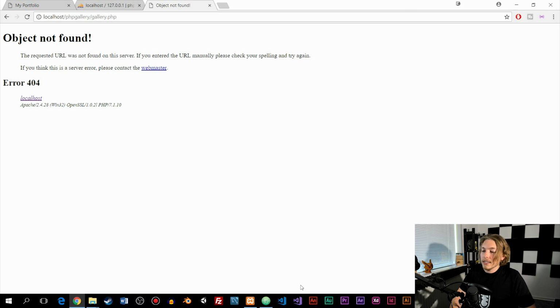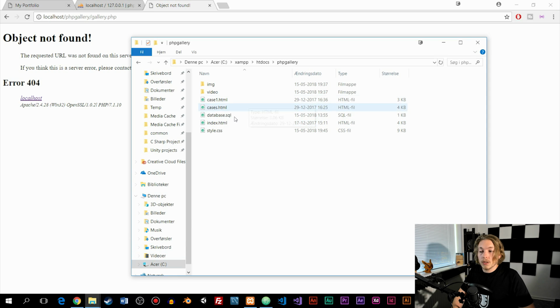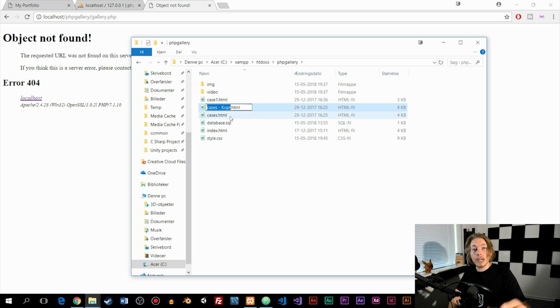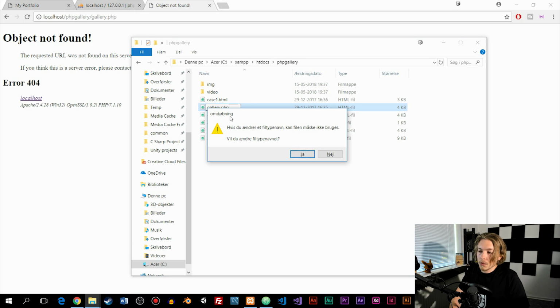There we go. And then I'm going to go inside my root folder and make a copy of cases.html. Then I'm going to change the name from cases.html to gallery.php because we want the PHP extension. You can mix HTML files with PHP files. Just know that you can't have PHP code inside an HTML file. Just FYI. So I can go ahead and say gallery.php, then delete the HTML extension. And yes, I would like to change it.